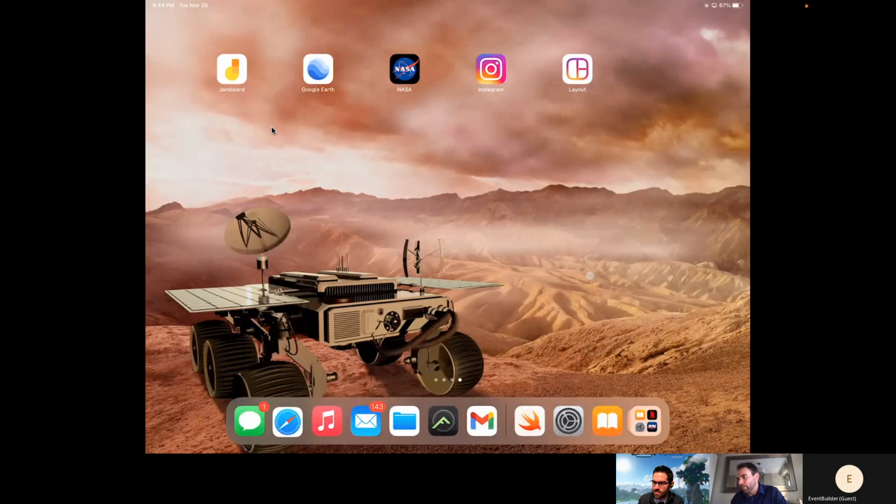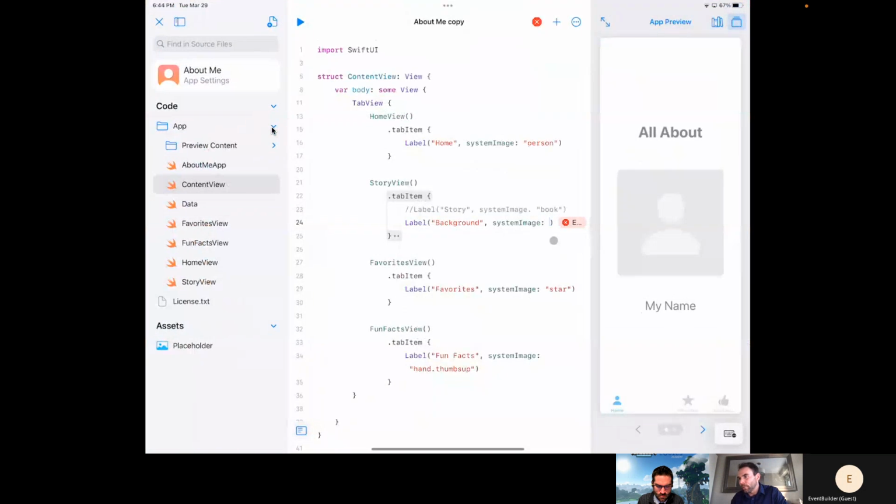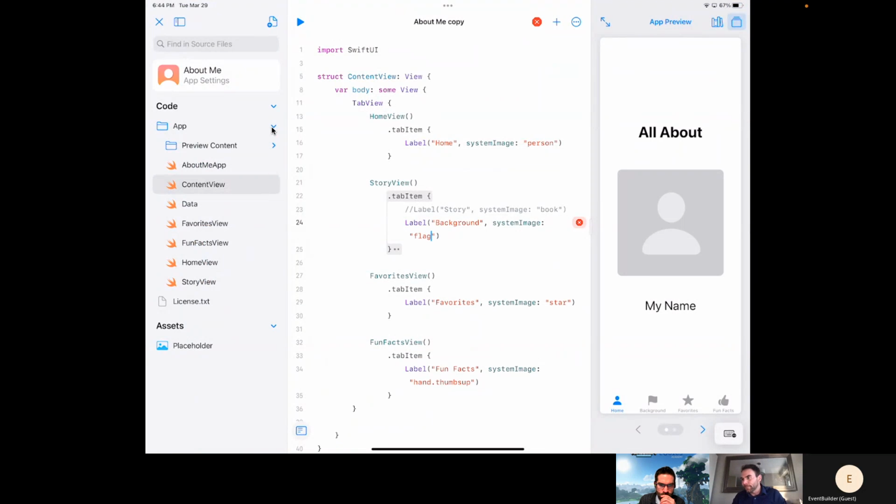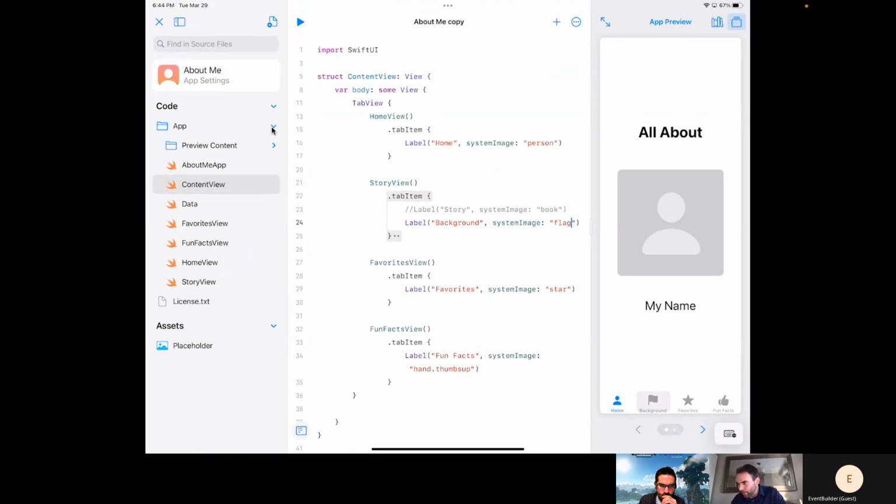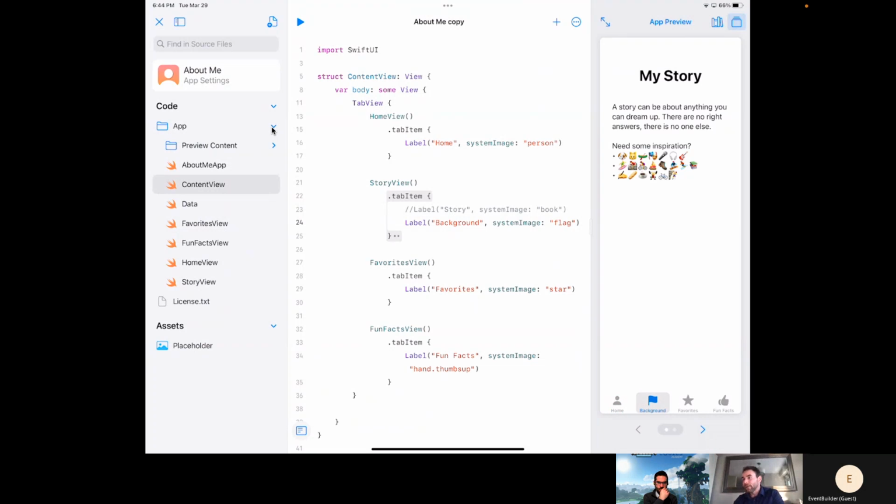So if we get back out, we'll go back to Swift, and we'll just put in here flag. And look what happens right away. Bam, the flag shows up. So that's the power of it. You can actually customize this right to the actual images and the interactivity. So I click on the background, you'll see my story. Well, we want to change that next.